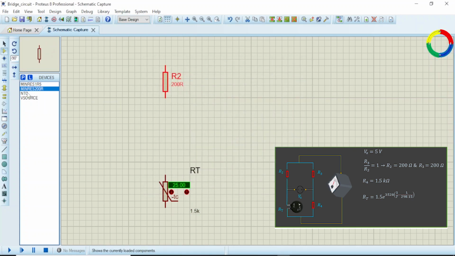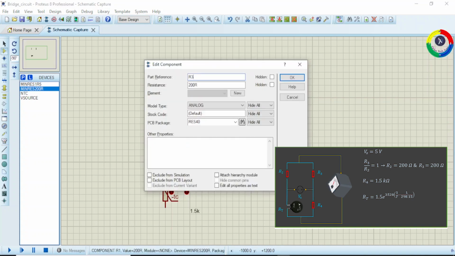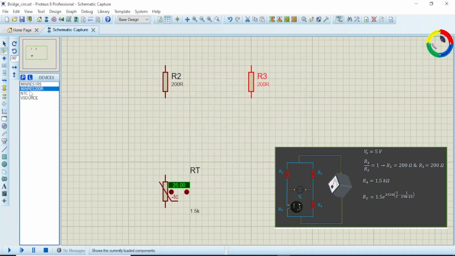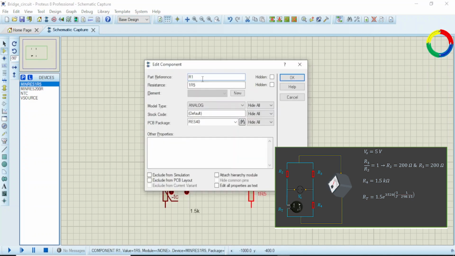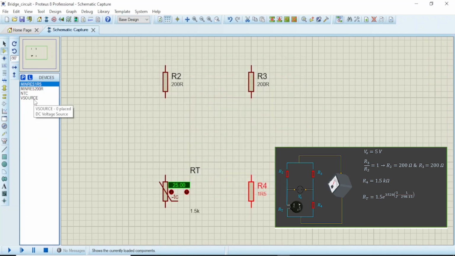Second, let's place our R3, which is equal to R2 with a value of 200 ohm, and click here. This is R3 and press OK. This R4 with 1.5 ohm, double click it and edit R4 and press OK. The last component is our battery or voltage, DC voltage source. Click it here. I want to be placed like this, and now click here.